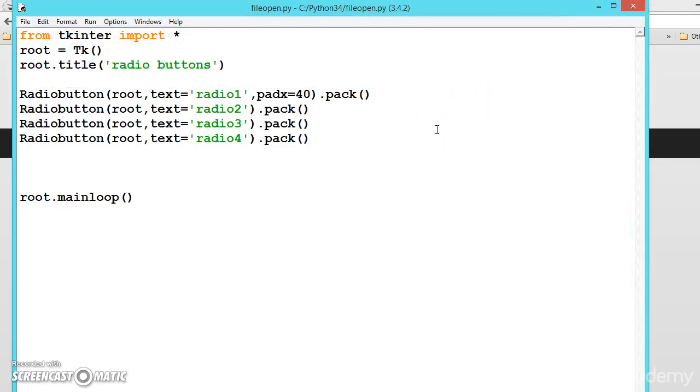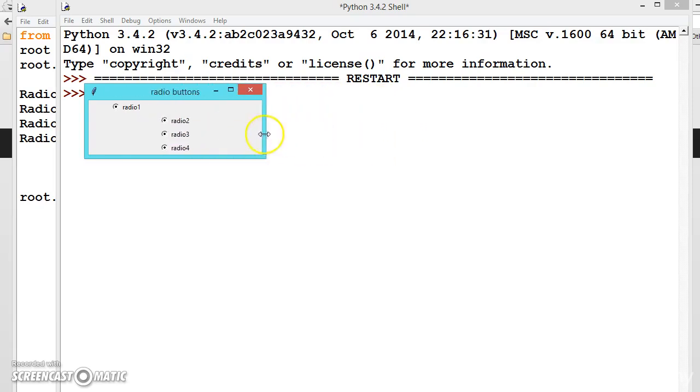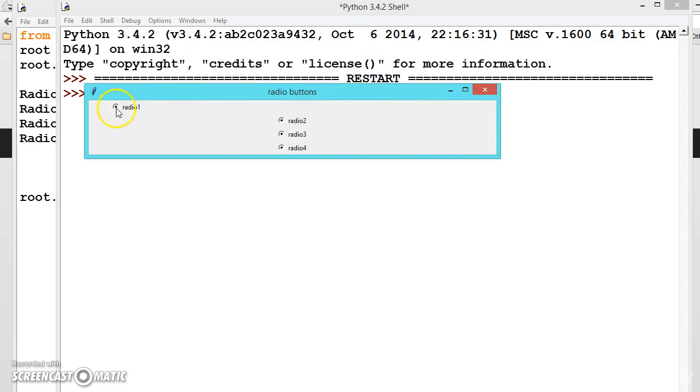So what else we can do? Inside the pack, there is a parameter called anchor. So whether you want to anchor this radio button west, east, north or south, according to the requirement you will be doing. Let us say W. Let us execute it first. This anchor variable is available for labels as well. See here, because we have anchored it west, it will be sticking to the west, and the padding is 40. So after padx 40, this will be placed at the west.